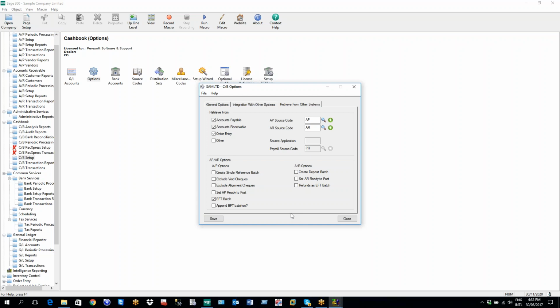Now, that saves the user from having to go into each retrieved accounts payable batch, going into the batch control, and selecting the batch type as EFT. So if most of the batches are EFT batches, toggle that on, and they can just toggle off the exceptions which are not EFT batches. If most of them are not EFT batches and the exception is an EFT batch, then leave that off, and once they've retrieved the batch, they would go into that retrieved batch, into the batch control, and flag it as an EFT batch.